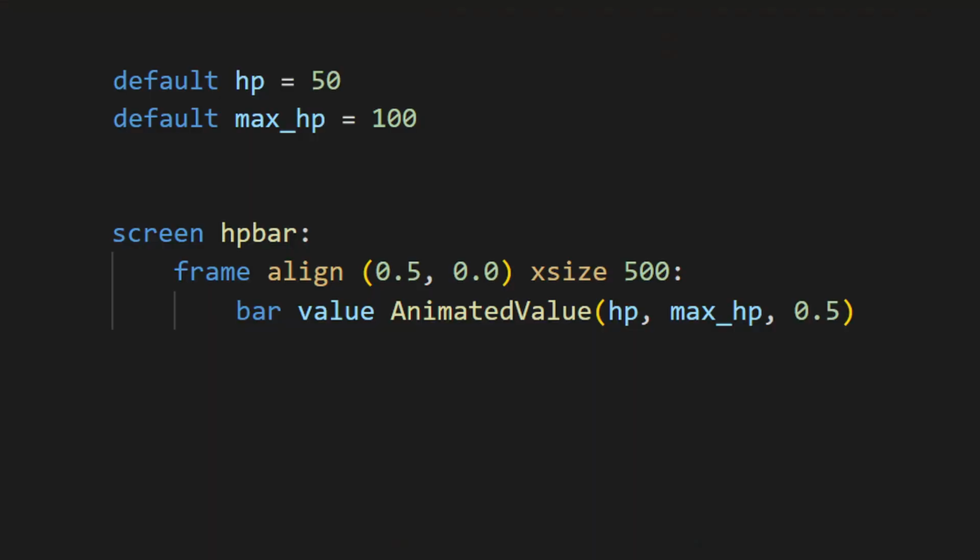Actually, is HP a kind of inventory item? Let's say yes, so I'll explain the bar real quick. In this screen HP bar, we have a frame. The align is just going to set it so the X alignment is right in the center of the screen, and the 0.0 for the Y alignment is going to set it at the top.